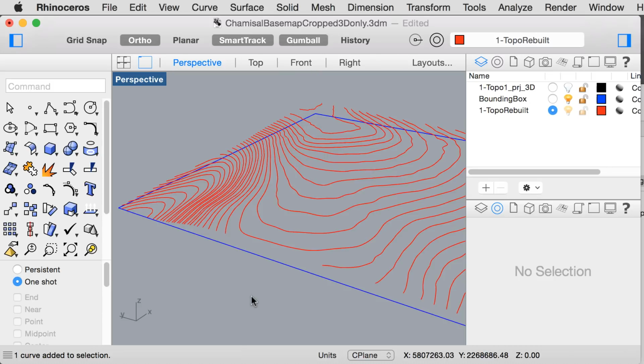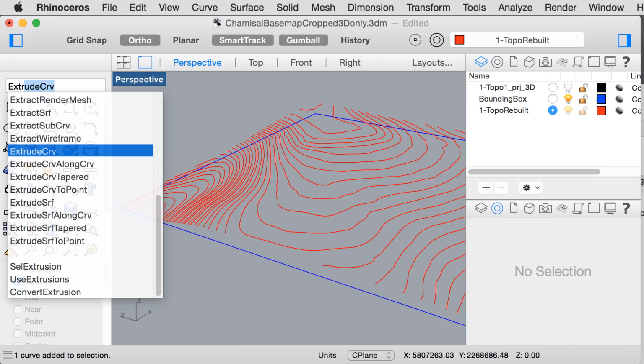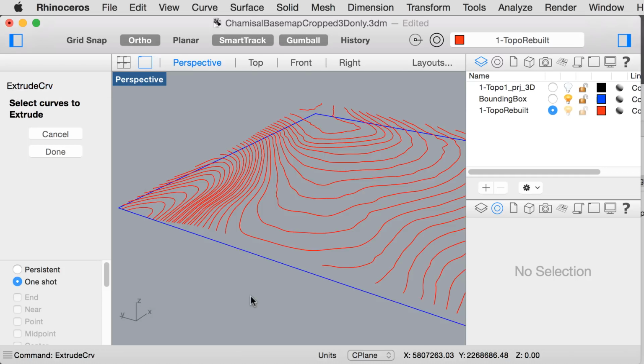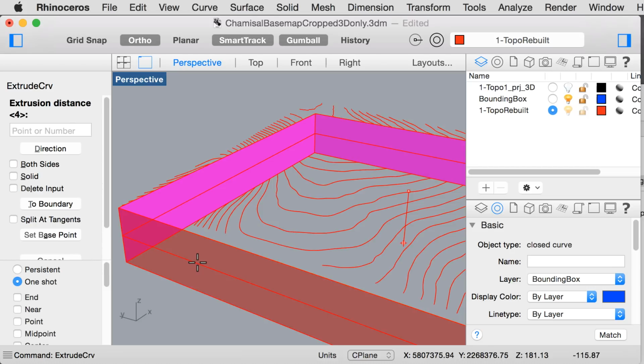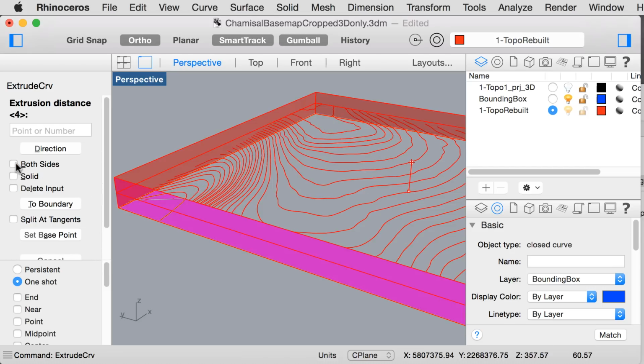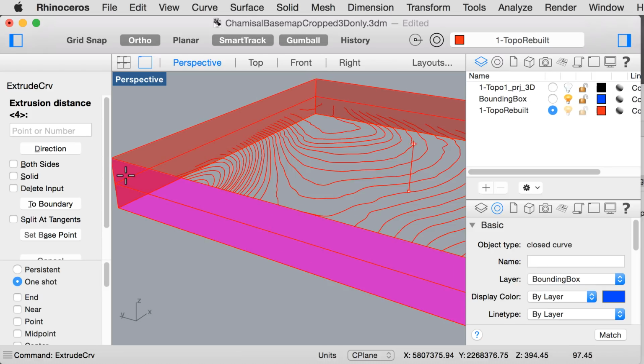I would now like to Extrude Curve. Select the bounding box, press Enter when done. I want to extrude only on one side. I do not want it to be solid. I do not want to delete the input. And I want to go ahead and extrude 33 feet.